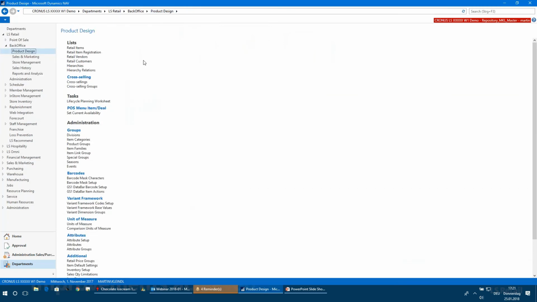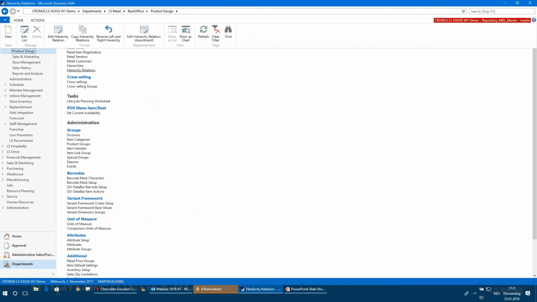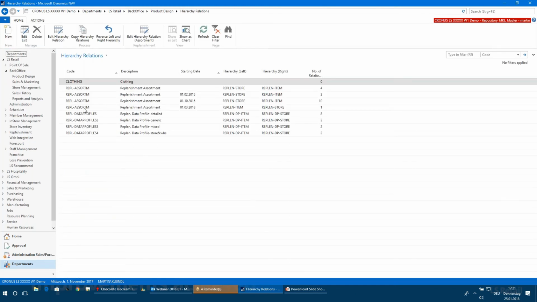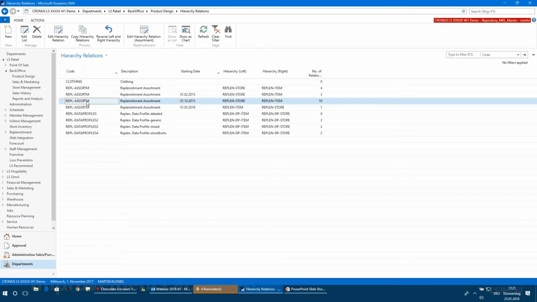To manage our assortments, we use the hierarchy relations. A hierarchy relation is combining an item hierarchy and a store hierarchy. And whenever we work with hierarchies, we can start from scratch. But what we usually do is we create a copy of the existing assortment. Then we start to work and maintain this, and then we can activate it.